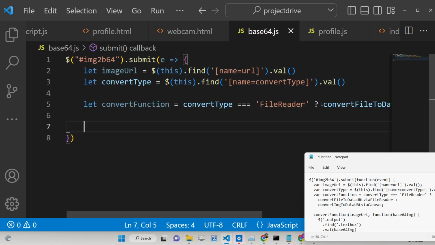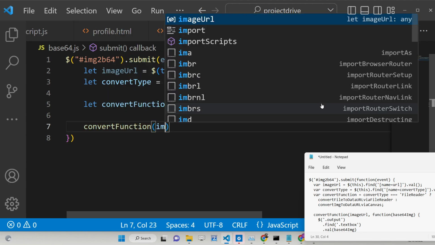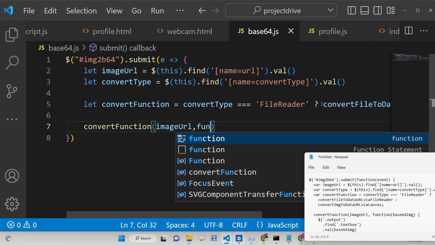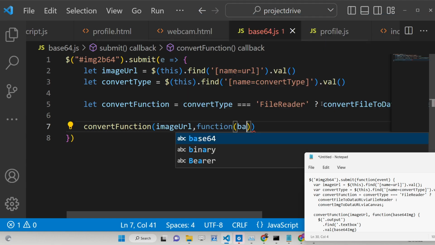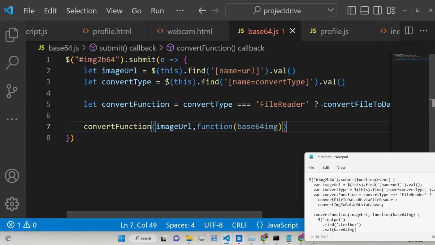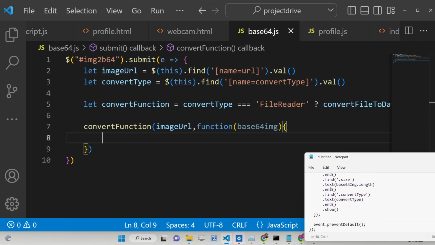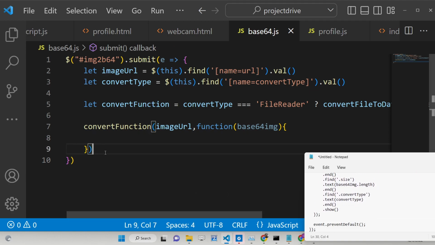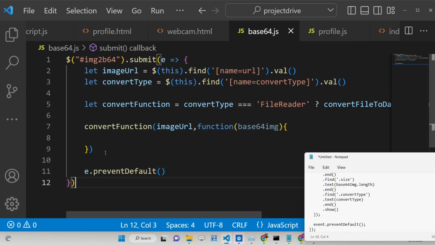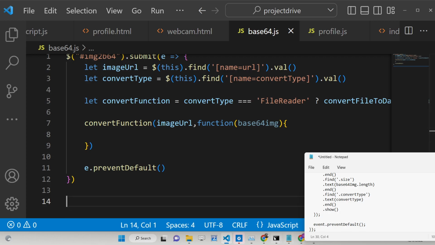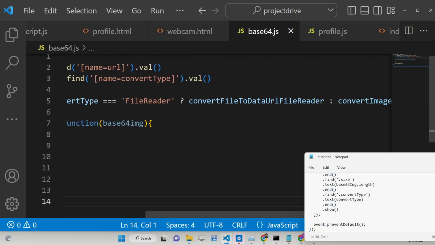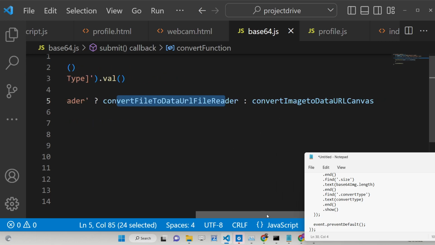So these are the two functions we have initialized. Now we need to call this convert function, and here we will pass the image URL and a second parameter which will be the callback function. So whenever this conversion is completed, this callback function will automatically execute. So now we need to make this function, guys, right here. And first of all we also need to prevent the auto submission of the form. So e.preventDefault, just call this. And now we just need to make these two functions which we have initialized, guys, convert file to data URL reader and this one also.